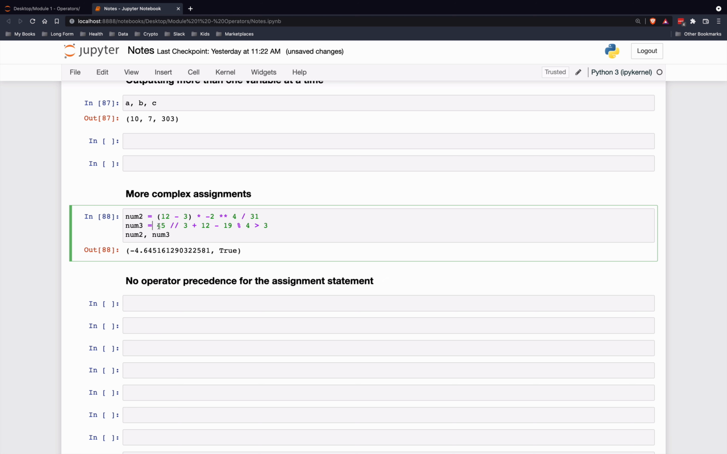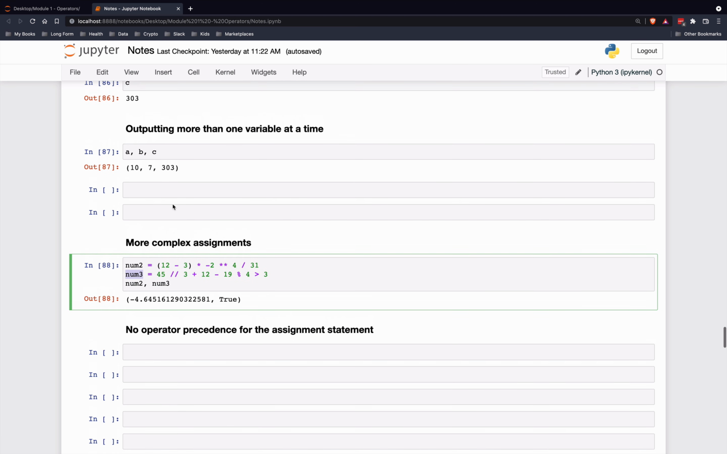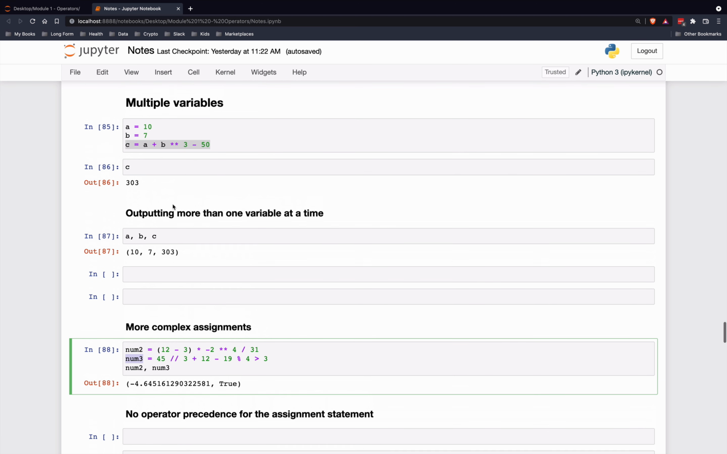But what happens really is that all the code on the right side of the equal sign of the assignment statement gets executed first. So in essence, there is some precedence in that the assignment doesn't happen until everything over here on the right-hand side is executed, and finally that value is then assigned to the variable name on the left. Okay, so that's how you can work with multiple variables.